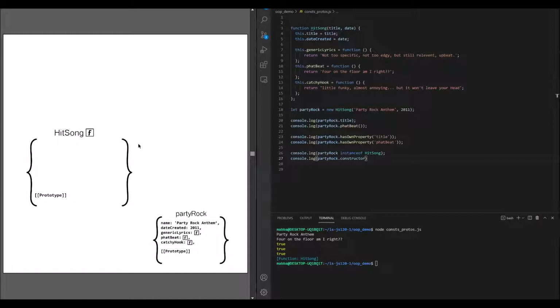Let's see if we can work on the other piece there. And to do that, we're going to go back and look at something we glossed over, the new keyword. And I'm going to give you a hint here. This getPrototypeOf Party Rock. So we're going to look at the prototype of this.